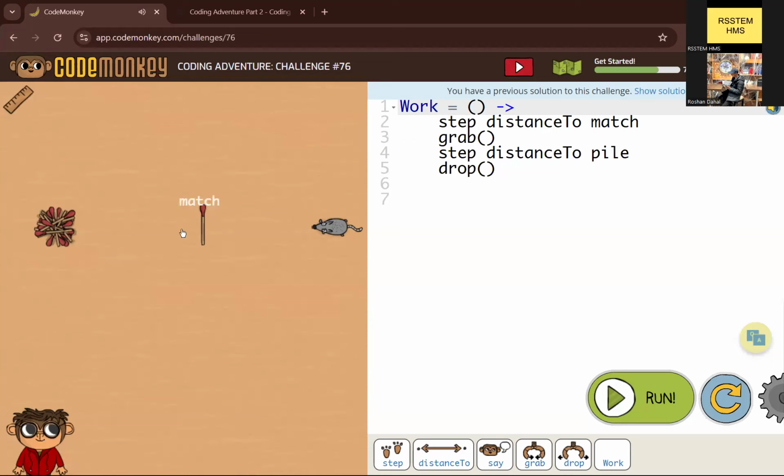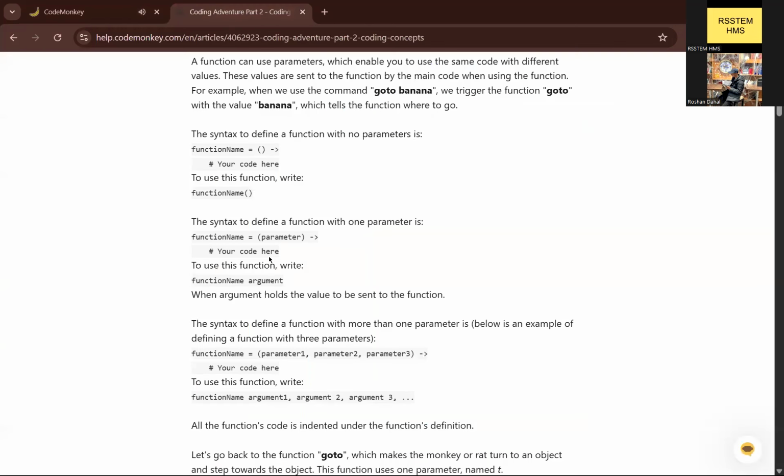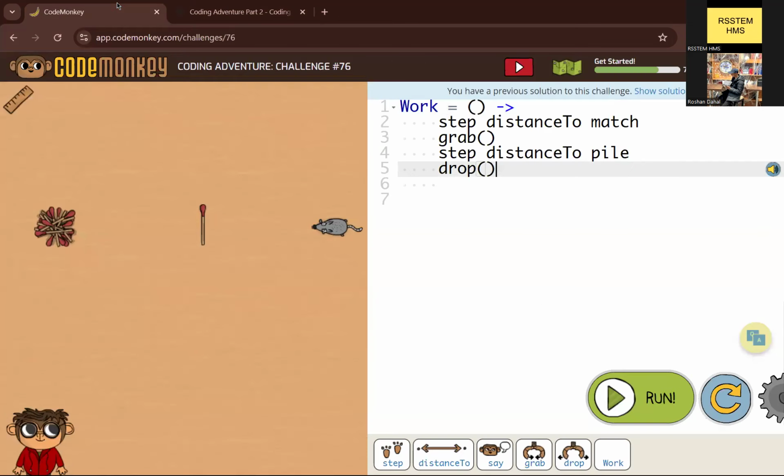He has to go collect the match, put it in the pile. There's nothing wrong with this code. If it's all correct, the only problem here is that the function has to be called. Now, if you continue reading, to use this function, write the function name and then brackets. The function name is what we use to call it.